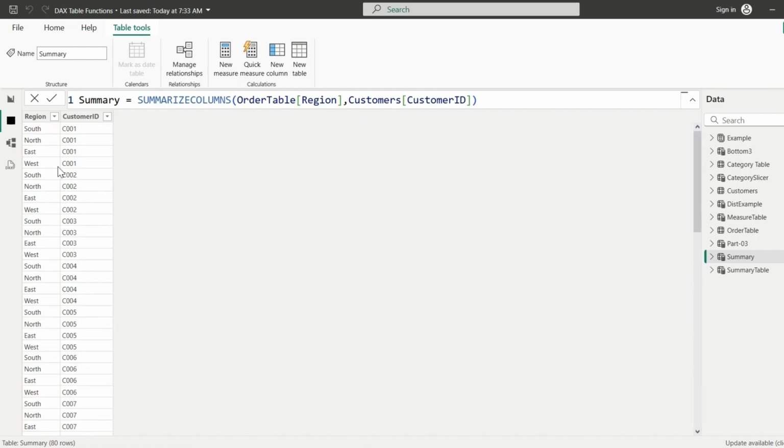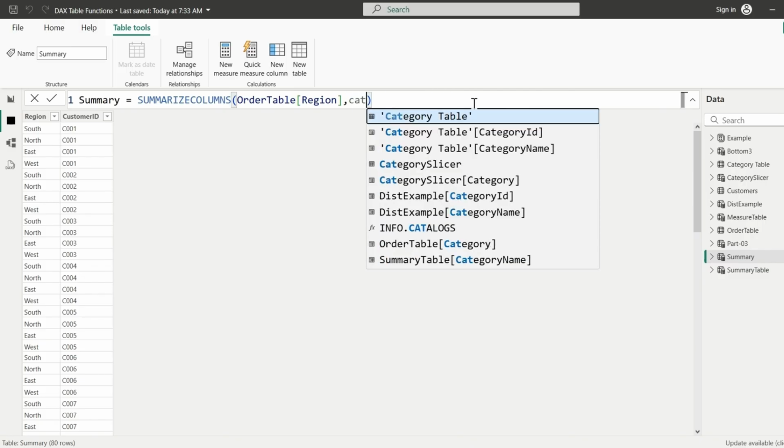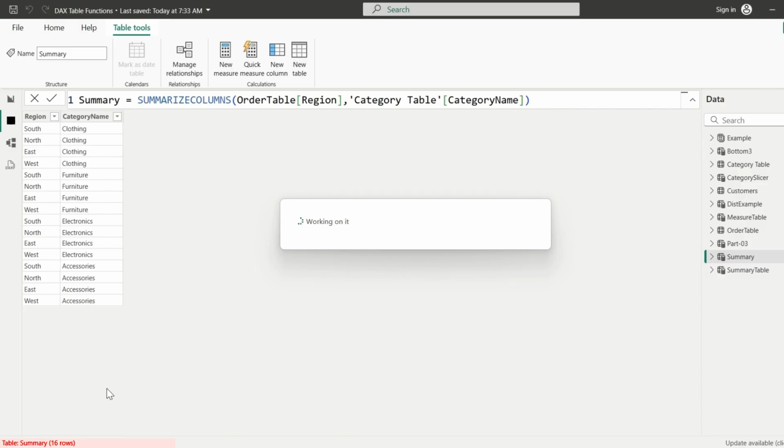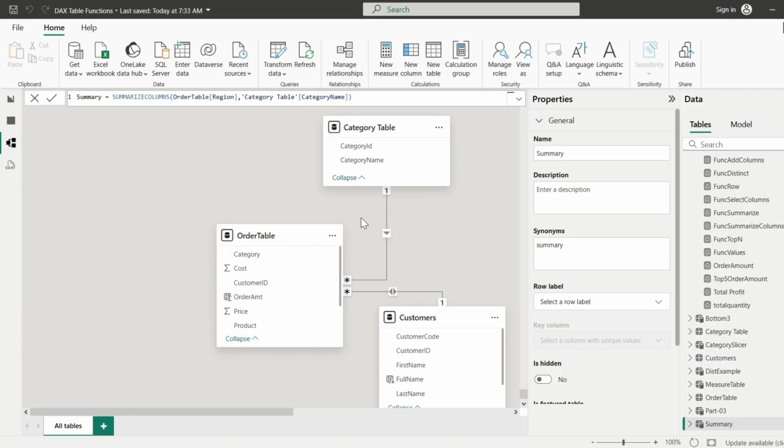So SUMMARIZECOLUMNS gives all the combinations for the given two columns. Now, instead of customer ID, let me give category. Here I have four different categories: clothing, accessories, furniture and electronics. When I click enter, again four regions with four categories, we get 16 rows. You can see here we have 16 rows in the output. As we have a relationship between the category and orders tables, we are getting that result.